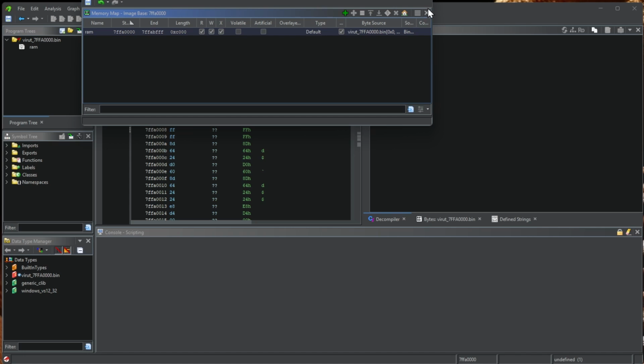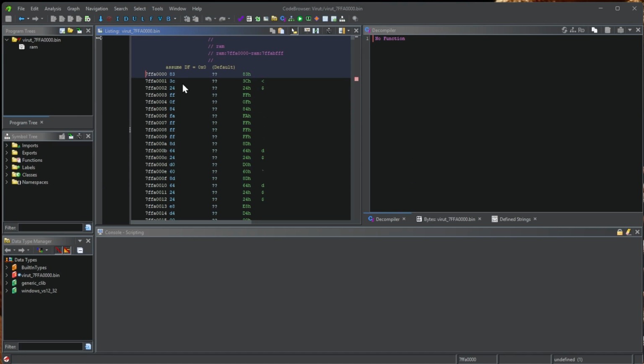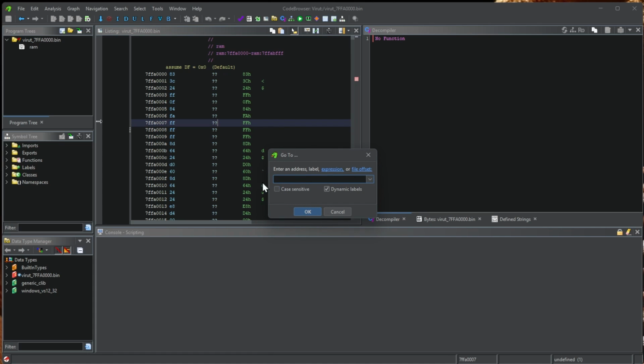Enter that. Save it. And now it should start at our designated base address. And now we can press G and we can go to our specified offset for the hook function, in this case, for the ZwCreateFile hook function.